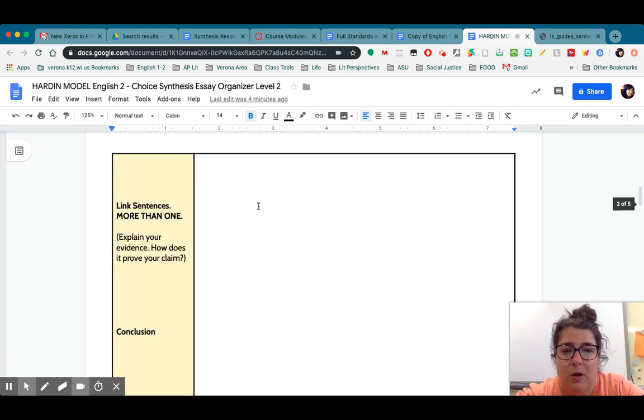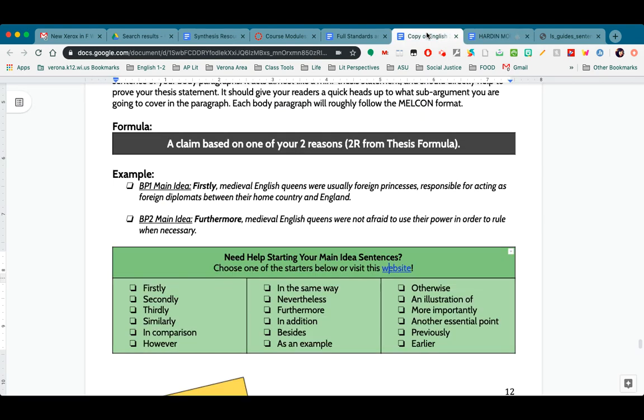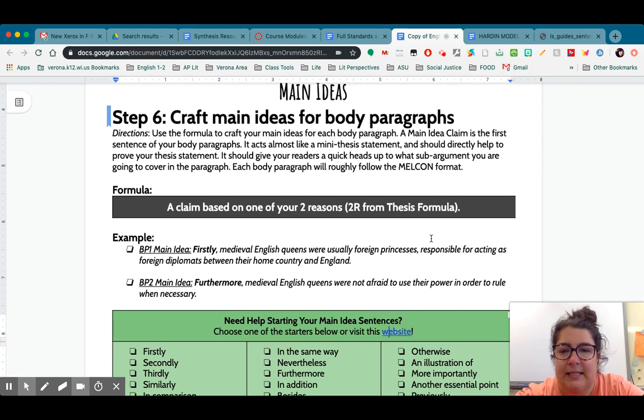Okay? So if I'm starting out, my first body paragraph has to start with my first main idea or topic claim. I wrote that in, I think, step 6 of this document. Whoop, here I go again. So if I look over here, step 6, in my middle, I have my two main ideas. Now, I don't necessarily have to put them in any particular order. And in fact, I'm going to do this video with my second body paragraph. Or I'm going to start with this second main idea.